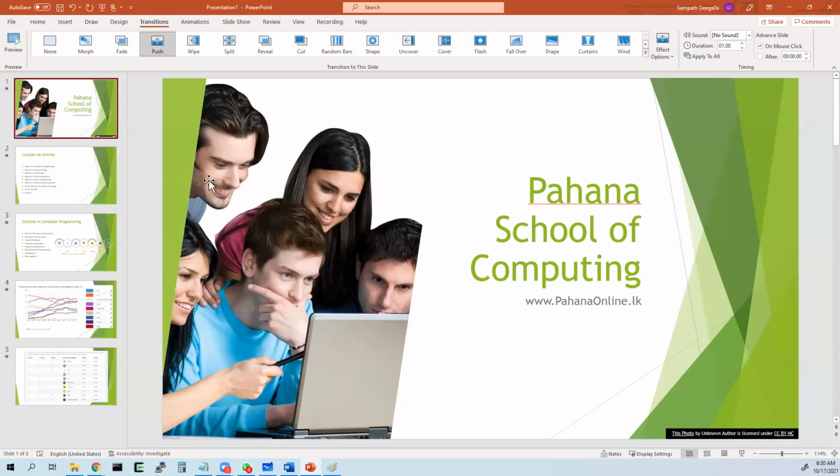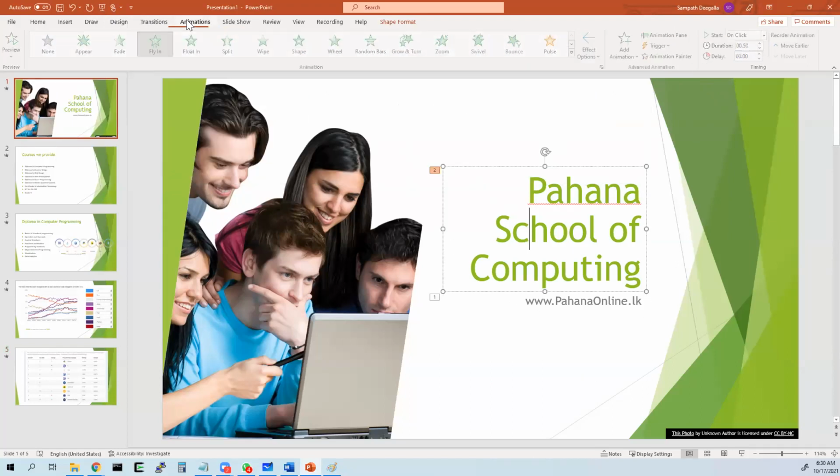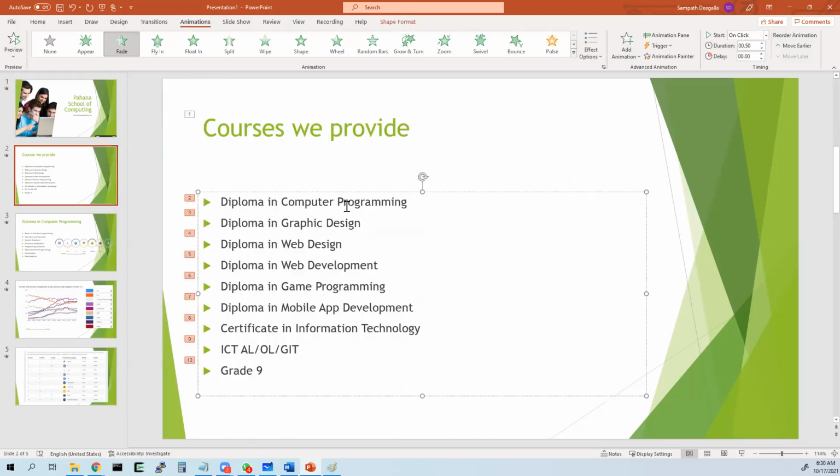Now for example, let's say we will use fly in. We have fly in. Animations, yes, fly in. And here we have random bars. So if you want to have this, you can simply say apply all. So this is there. This one also the same, right.